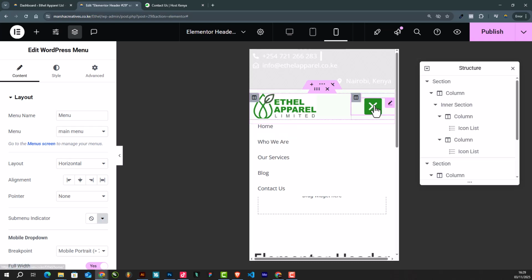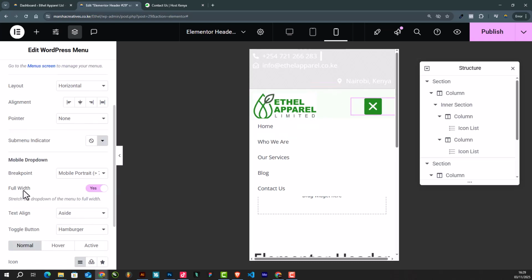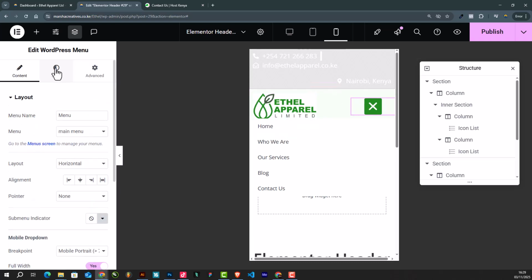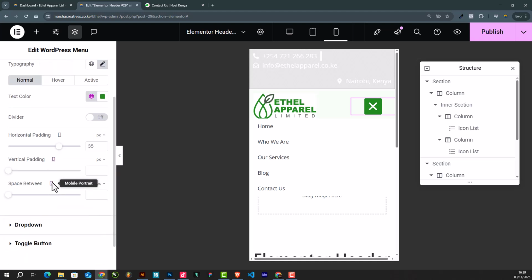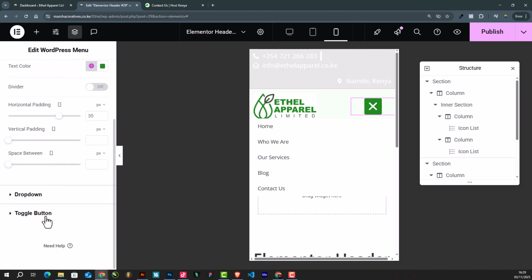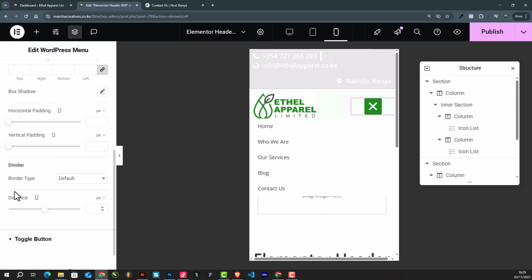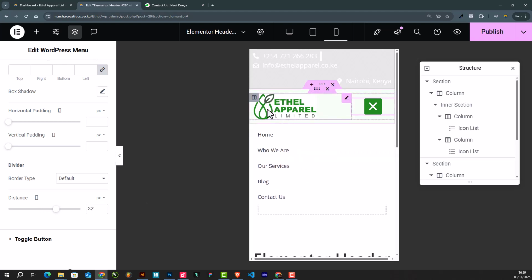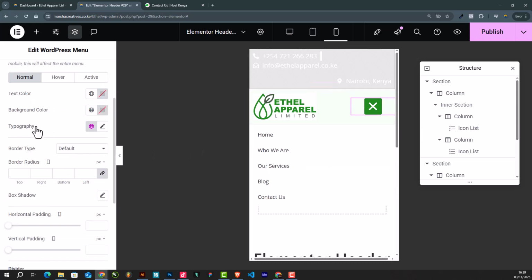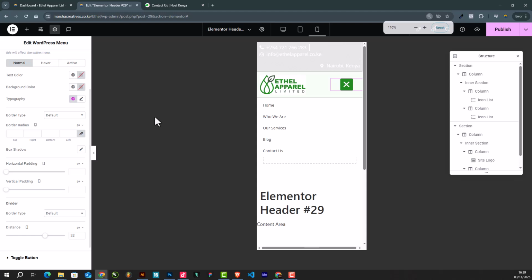So what I'm supposed to do is click on that menu and go to style. Then go all the way down to drop down, and where it says distance, give it a distance like that. Now our header is full until where there is the divider, the borderline that we added. Then now this is our menu, so we need to style it, the drop down. So let me just reduce that.